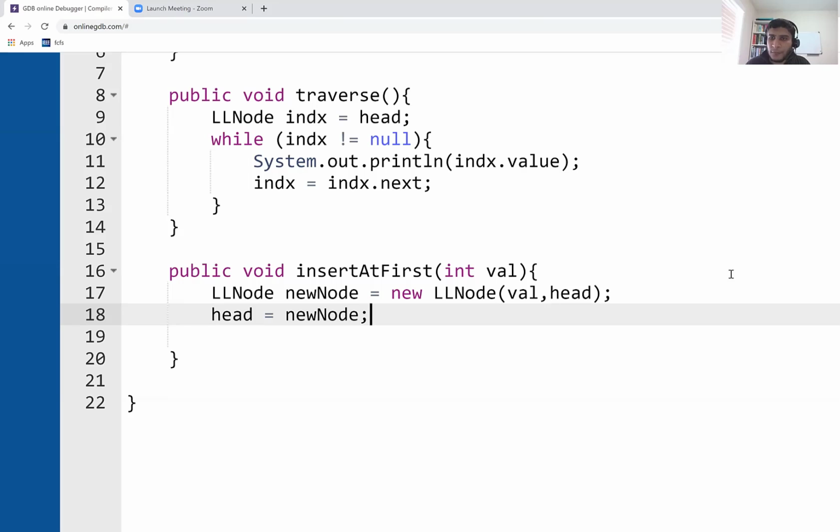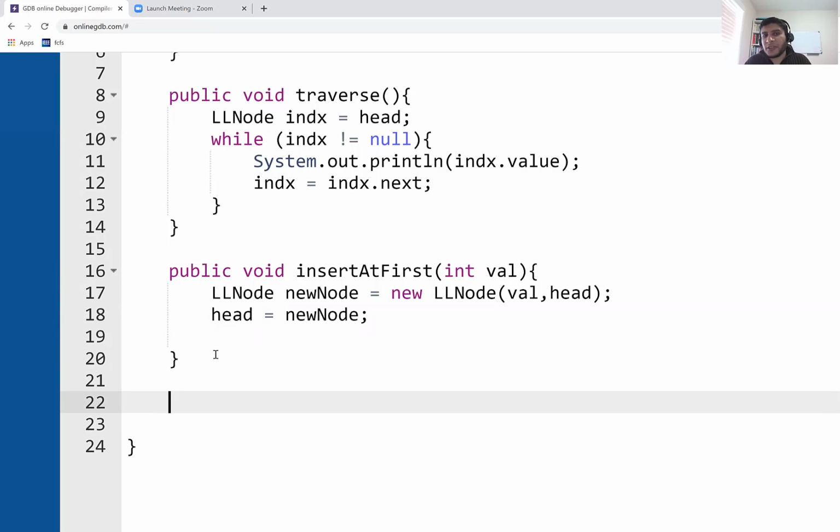Good. Okay, so this is insert at first. Let's take it a step further and write a different insert method that complicates things a little bit. So what I want to do is insert after a certain value, right? After a certain value, which means I need to take a value and search the linked list for it. If I find it, I insert after, right? As we discussed yesterday. So how to do this?